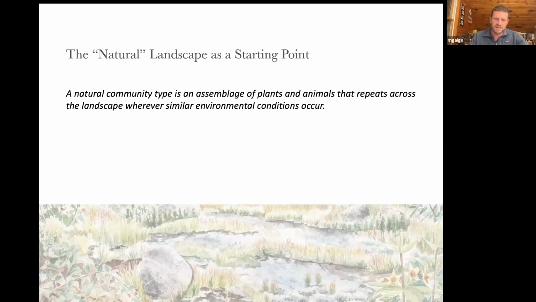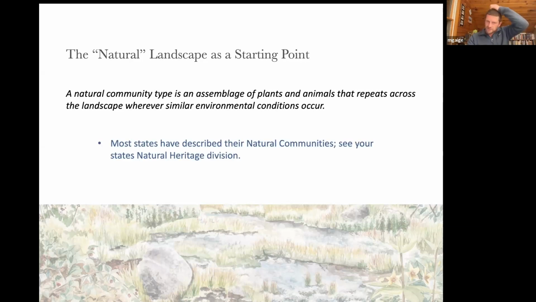I can find it in Pennsylvania. I can find it in New Jersey. I can find it in Virginia, because of the same environmental conditions: acidic bedrock, shallow soils, very dry environment. Where those physical factors are found, the community type tends to show up. So we have lots and lots of different community types here in New York State and in the Northeast. Most of the states have described their community types. You can just do a web search for New York State natural communities, and you'll get the maybe to some degree overwhelming PDF of all the different natural communities in New York.